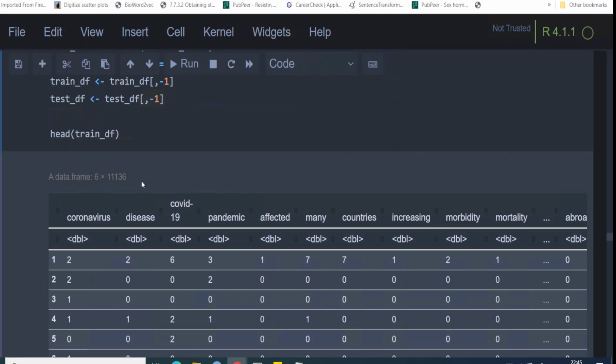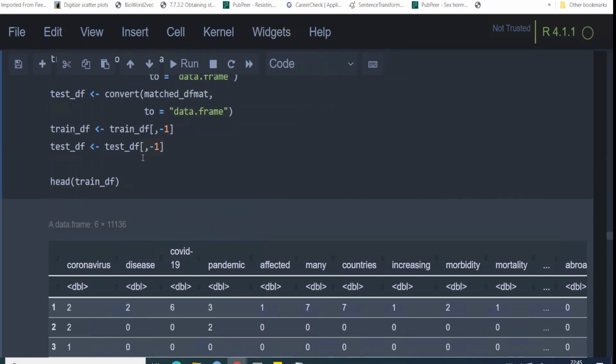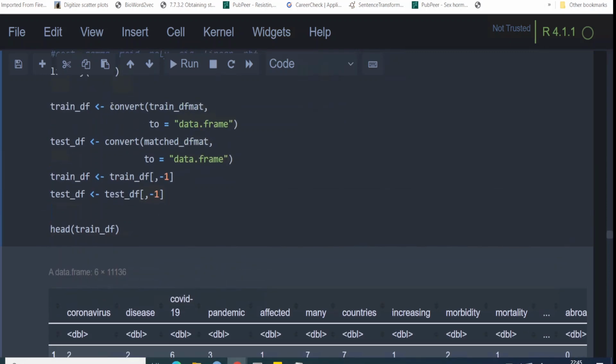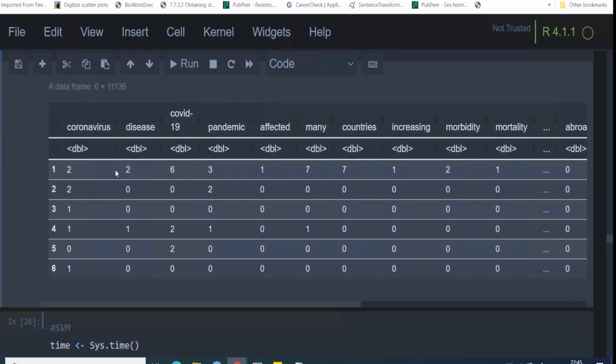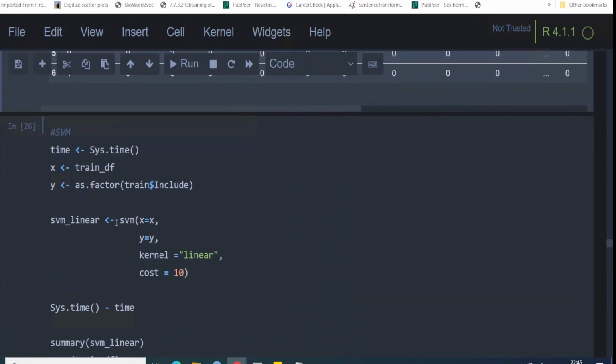But the main goal of this file conversion, changing a document feature matrix into a data frame, is just because we may implement further new algorithms in the coming series. So you have to know that it's possible to convert a document feature matrix into a data frame. And last time we also did this quick SVM training using this syntax.